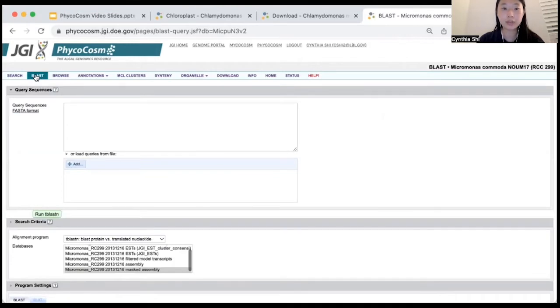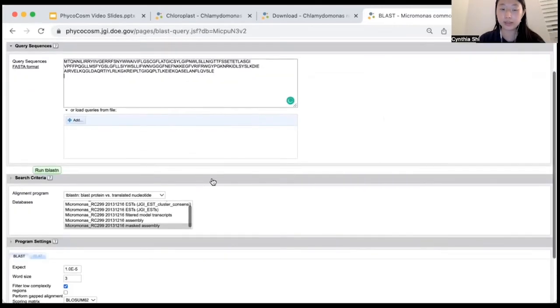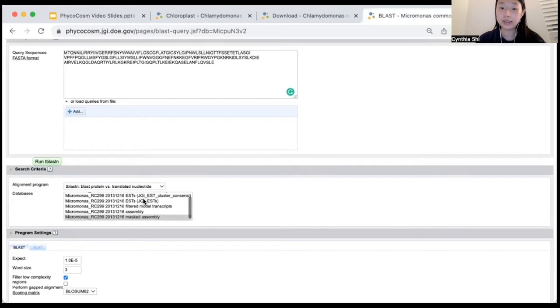Now I'm on this page, I'm going to paste in the amino acid sequence. Since I have the amino acid sequence and I want to compare it to the nucleotide sequence to look for the presence of a gene, I'm going to use tBLASTn. I want to look at 3 different databases: ESTs, or expressed sequence tags, which is essentially RNA, filtered model transcripts, and assembly. RNA shows that the gene is expressed, filtered model transcripts show that the gene is annotated, and assembly shows where the gene is in the nuclear genome. So once I have these selected, I'm going to go ahead and run the program.